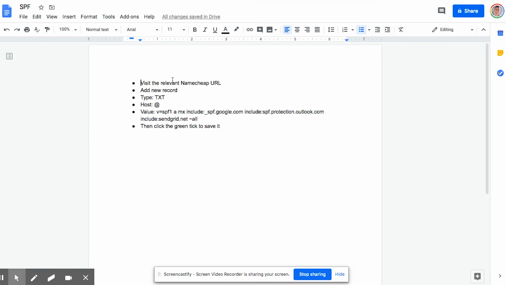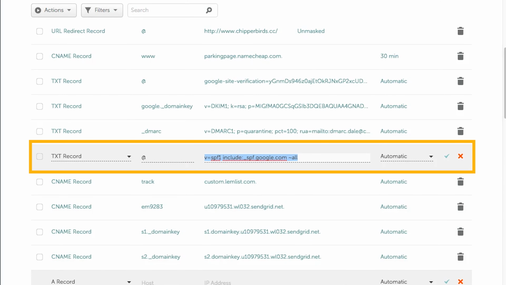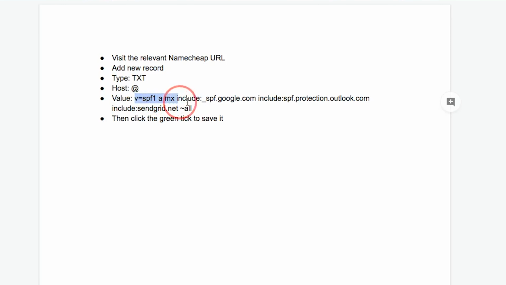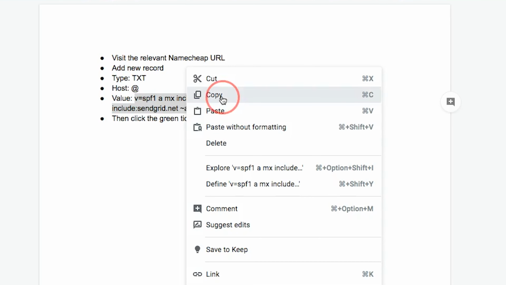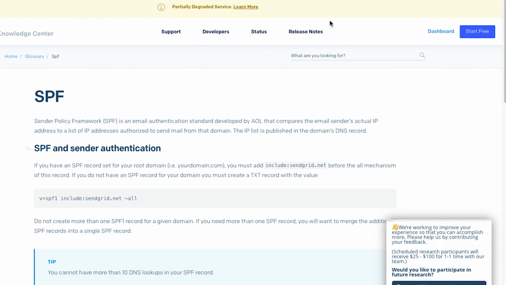And basically what you need to do is go to Namecheap again. And if you've already got an SPF set up, like I have here, then you're going to replace that with this value right here. So copy that and then just bang it in like that, right? And then click save once you're done. And this will set up SPF for you.